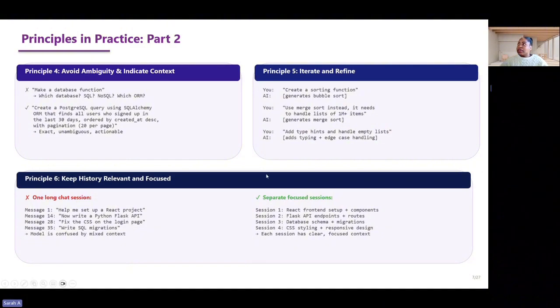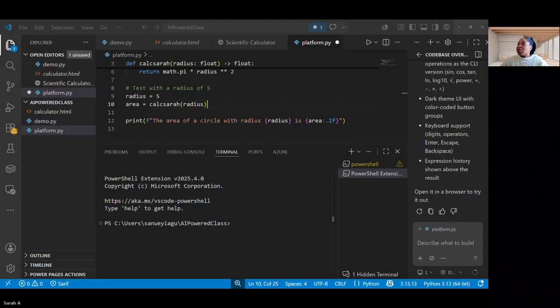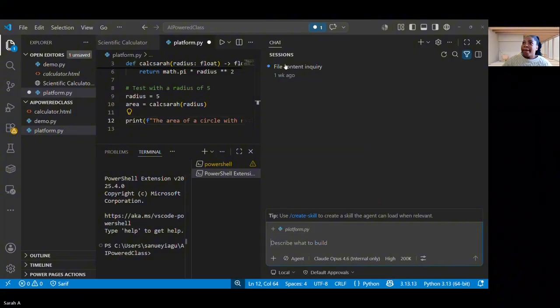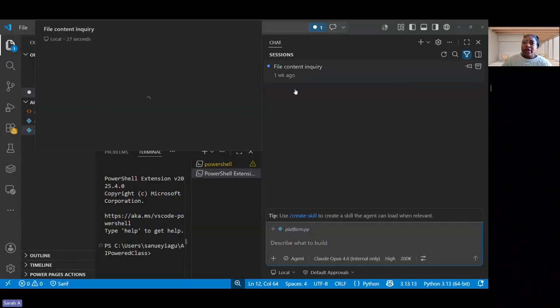So let me just move to Visual Studio Code so we can see it working. All right. So, can we see my screen? You can see my screen, right? Yes. Okay. All right, good.